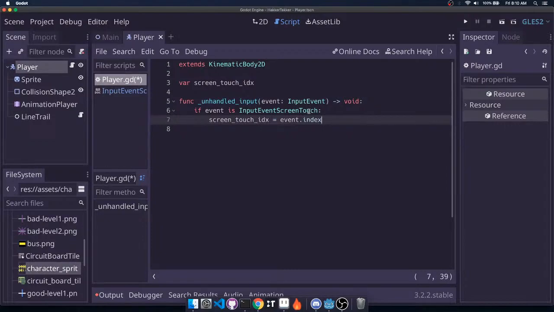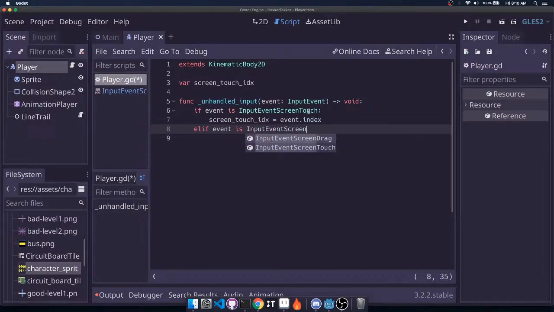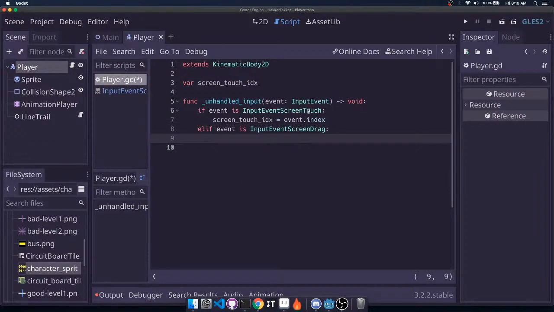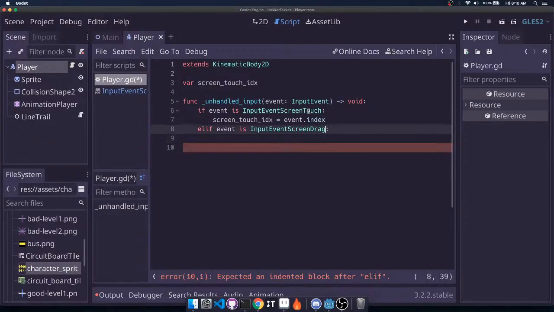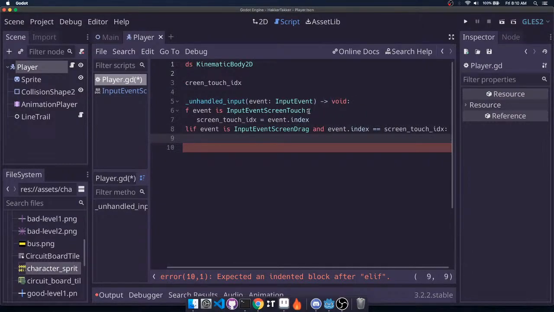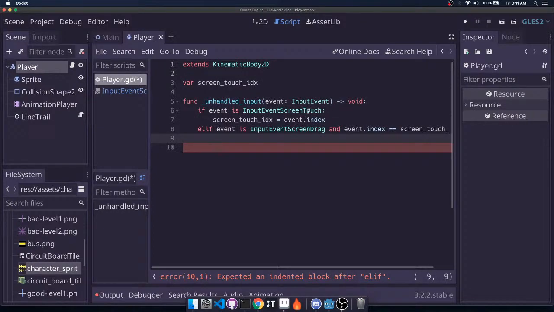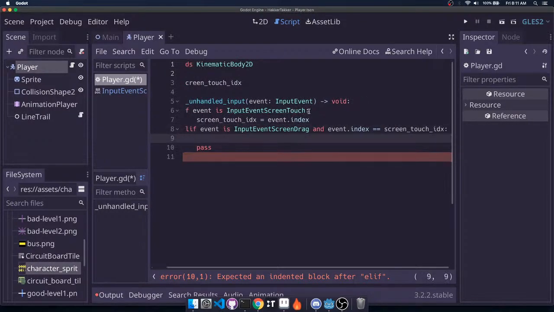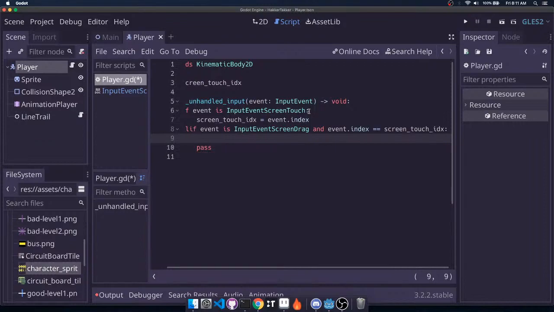And I'm going to ignore the rest of this for now. I am going to say elif event is input event screen drag, and then we're going to say and event.index equals screen touch index. For now, I'm just going to pass to get rid of the red.